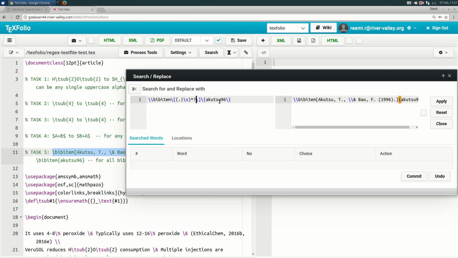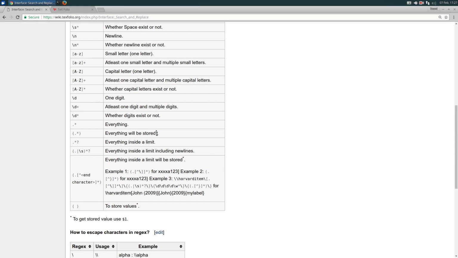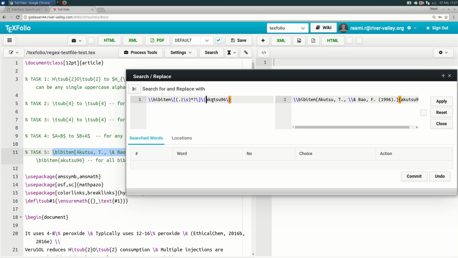Now for the second argument, we need to find the regex that matches with everything inside a limit. So again, we'll be going back to the Wiki TeXFolio page. And here, as we can see, dot star question mark is the regex that corresponds to everything inside a limit. Again, we have seen that a simple parenthesis is used to store value. Since in our replacing string we need to use the second argument value, we'll ensure that the regex is enclosed within a simple parenthesis.